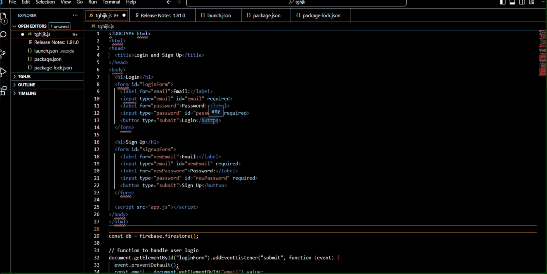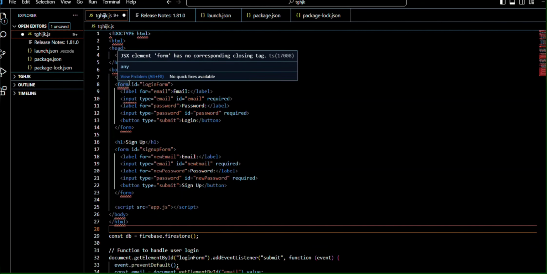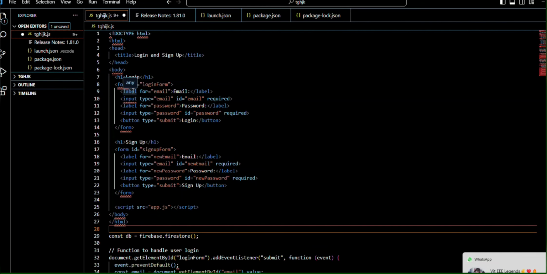These are all the HTML files. I have given here the head part. In the head part we have a title, which is nothing but login and sign up page. After completing the head part, we enter into the body part. The body part contains the heading tag.